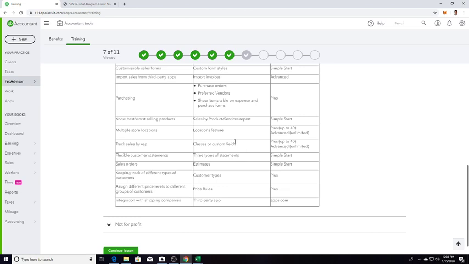Simple Start. Sales order. Estimate, Simple Start. Keeping track of different types of customers, customer types, Plus. Assign different price levels to different groups of customers, price rules, Plus. Integration with shipping companies.